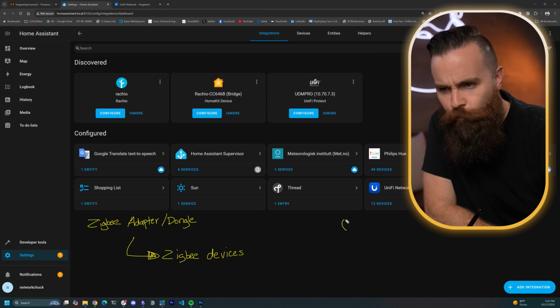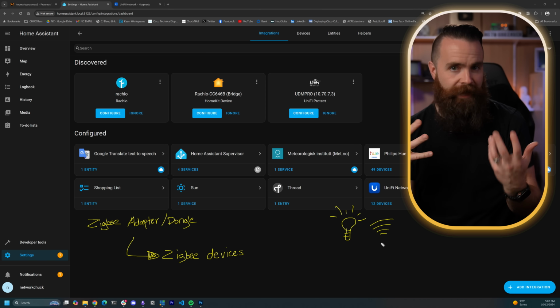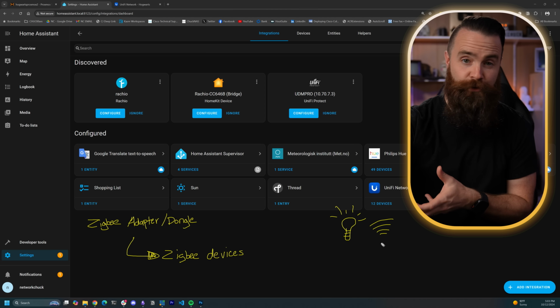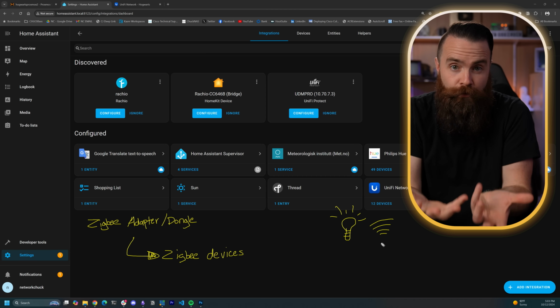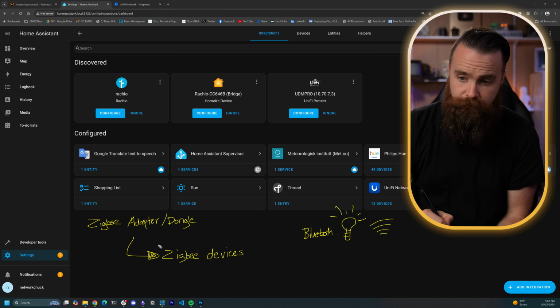Now, Zigbee is just one of the ways an IoT device can be managed. Think about the other ones. For a light bulb, we might have Wi-Fi. The light bulb will actually have a network interface card, it'll get an IP address from your router, and you can connect to it over your network. Home Assistant can manage things like that. You also might manage things by Bluetooth. And then of course, Zigbee.